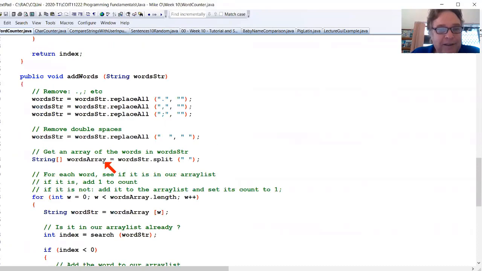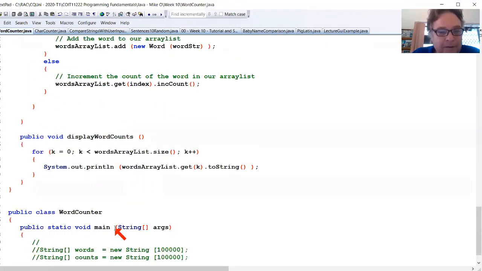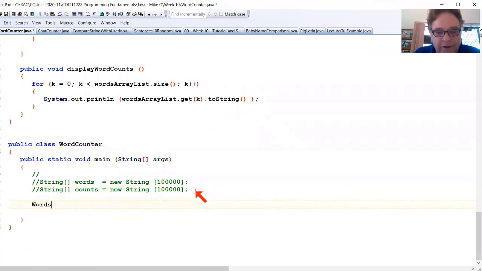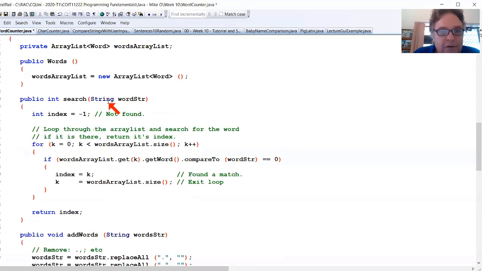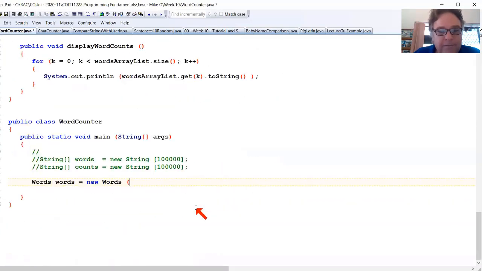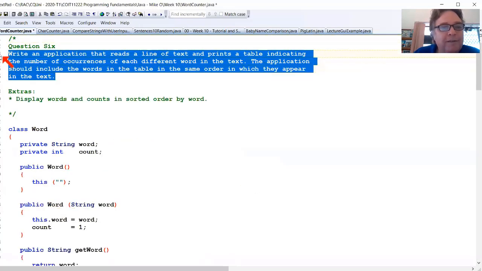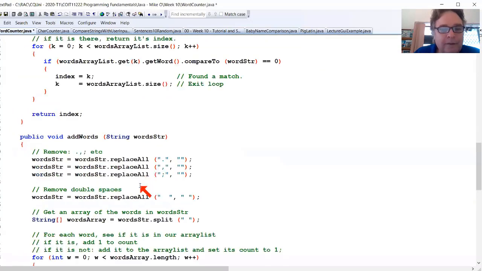So let's come down and do some testing. Let's create a words object down in our main. Words equals new Words. I'll get the add words there, that's all right. words.addWords. We're going to pass through a string here. And I'm going to grab the string for the question. So just bear with me, I'll go up here and grab this.